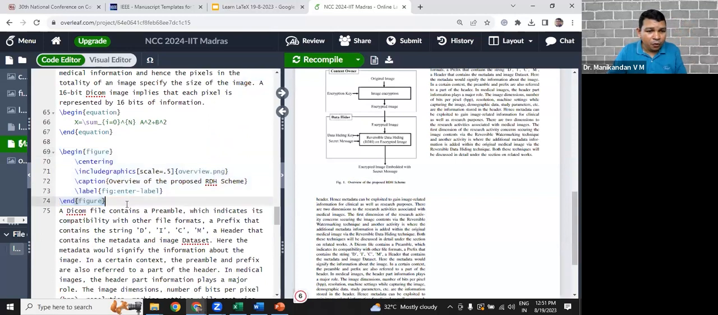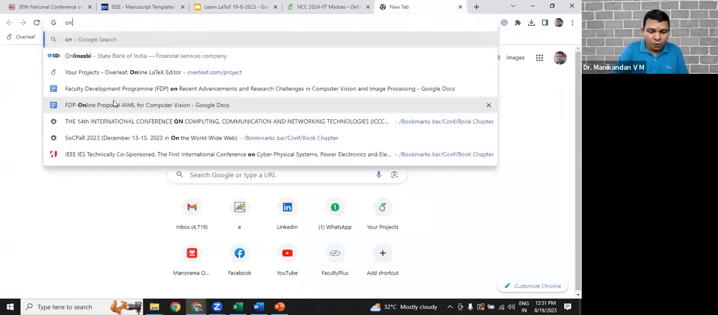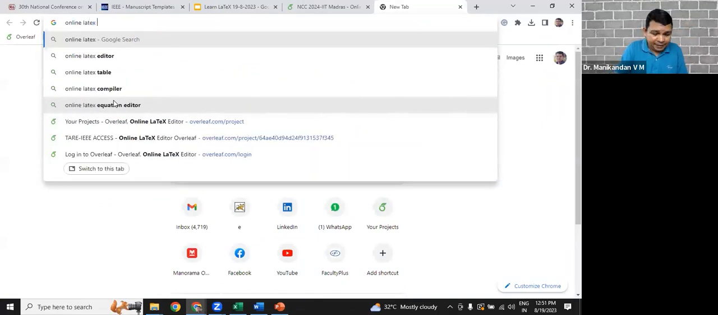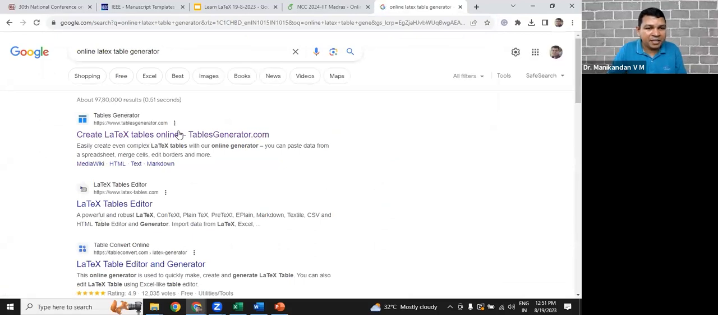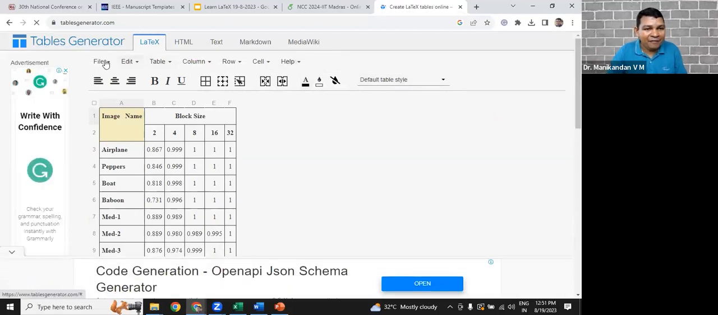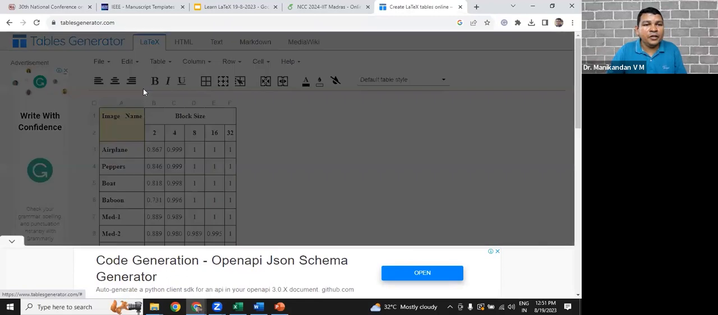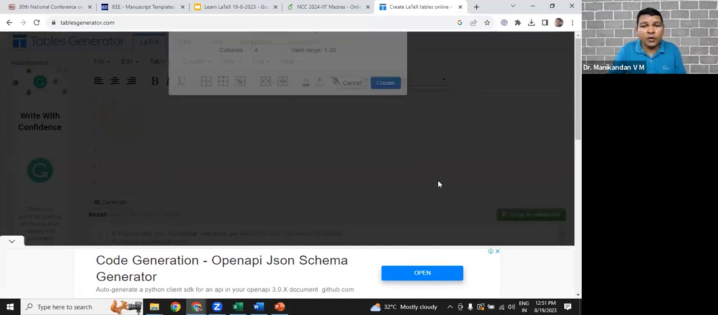Now the next concern is table. I want to bring a table. Writing the code for a table directly in LaTeX is quite difficult. Then what we will do, I will tell you. You Google online LaTeX table generator. You can see many table generators online. You go to any one of them. Here you will have a provision to create a new table. I'm saying that I need a new table, maybe which contains 5 rows and 4 columns. I'm going to create that.